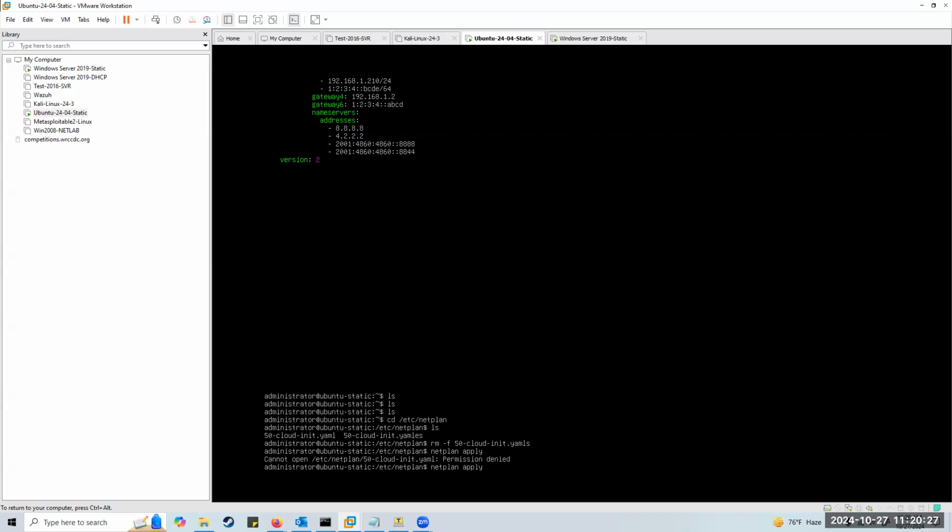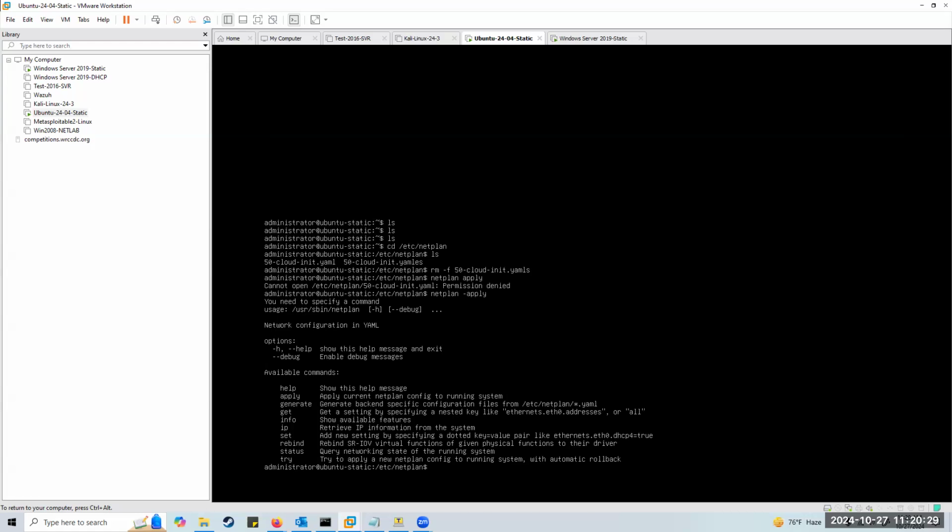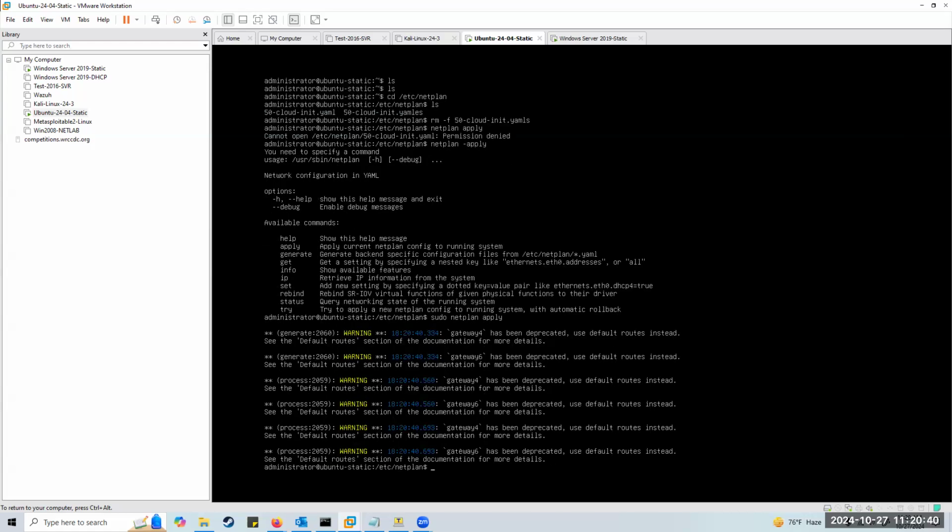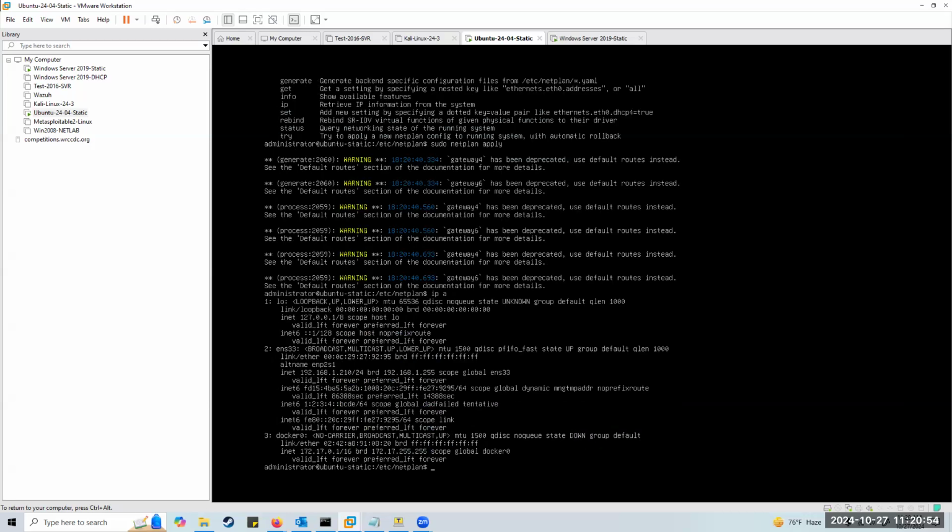Once you save it and everything else, you would do netplan apply, or netplan --apply. Sudo netplan apply. And if you get warnings, that's fine. You need to do this in order for it to take up the IP addresses, just like you did with IPv4. So don't forget that step either. That is your last step. And when you do an ip a, it'll all be there. All your information will be there.